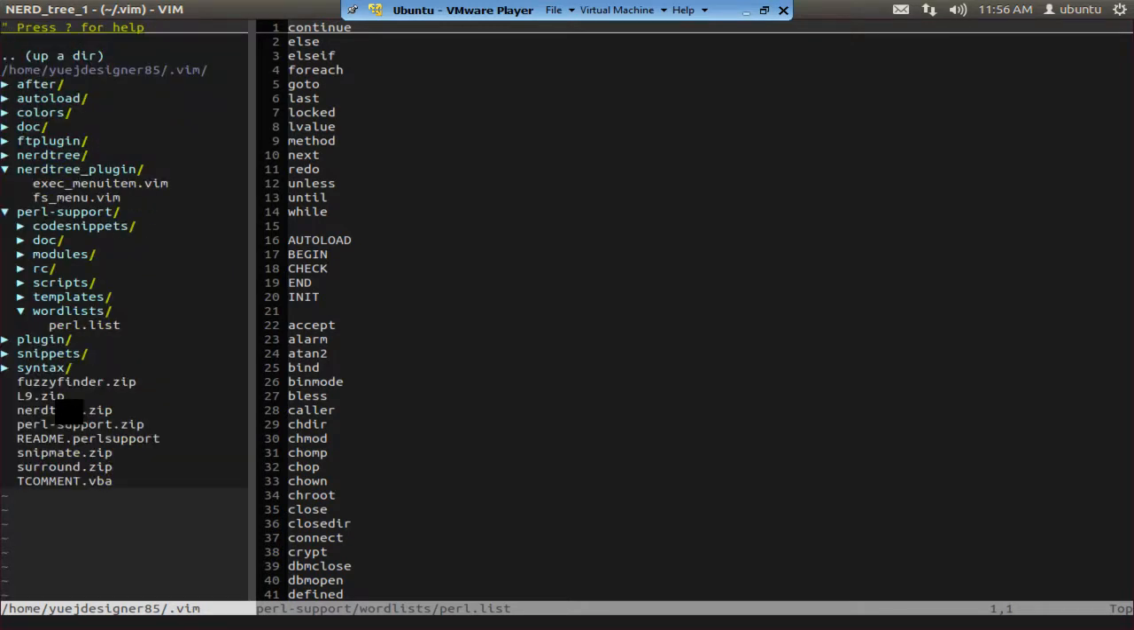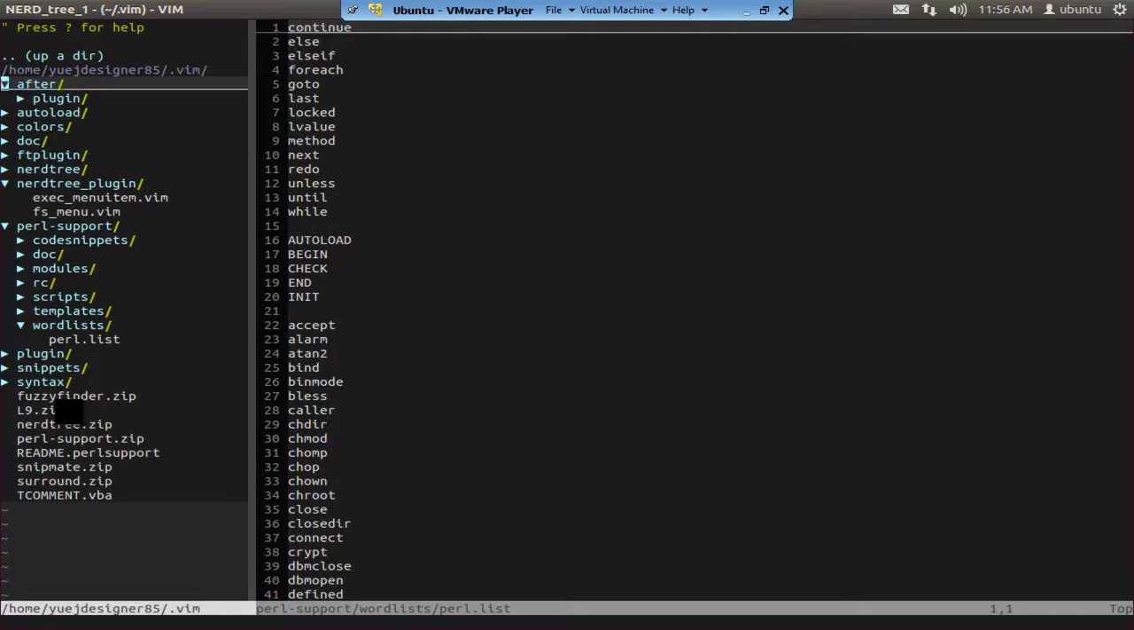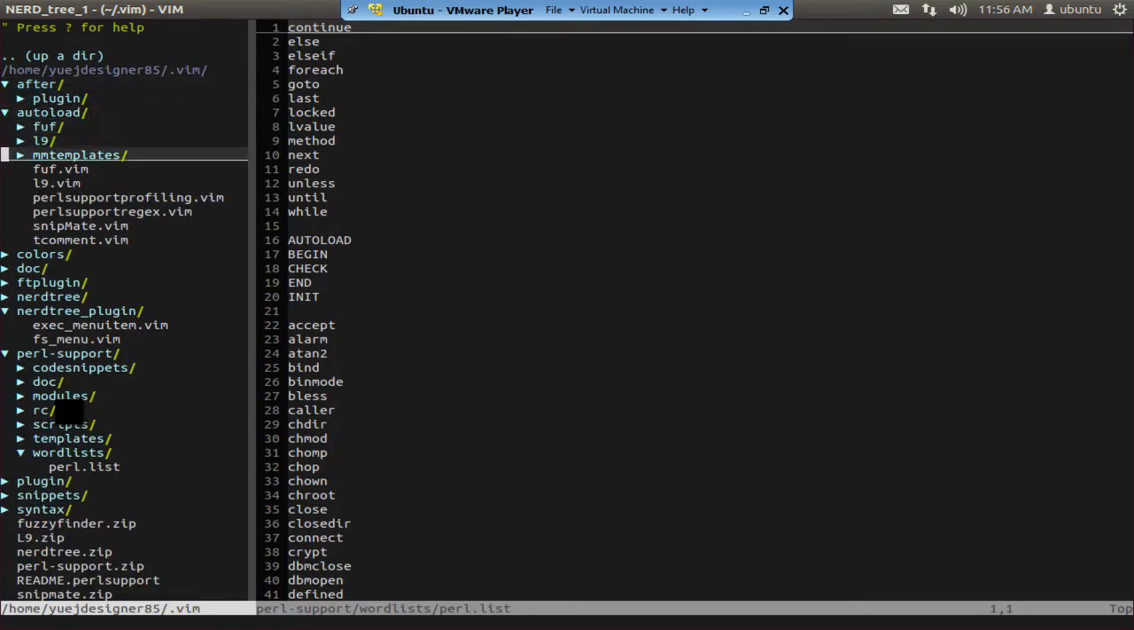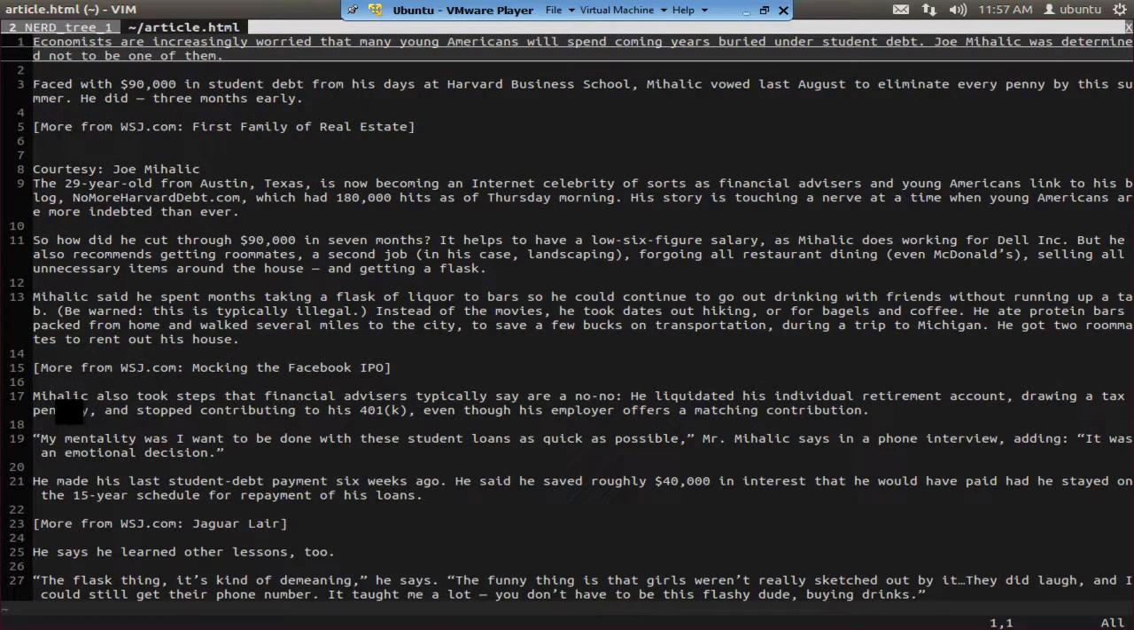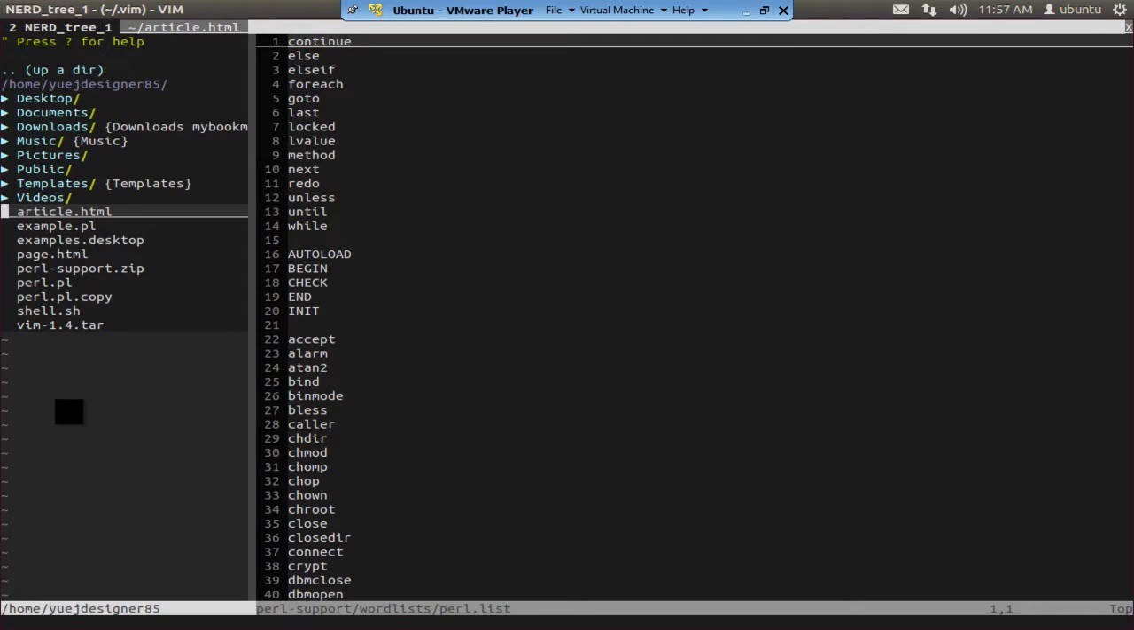If you want to open a file, you can also expand the directory by pressing enter. So if I press enter, I can expand it. Let's go up a directory. Let's say I want to open this article.html in a new tab. Go to article.html and press T, and now it opens in a new tab. To go back to the other tab, press gt.